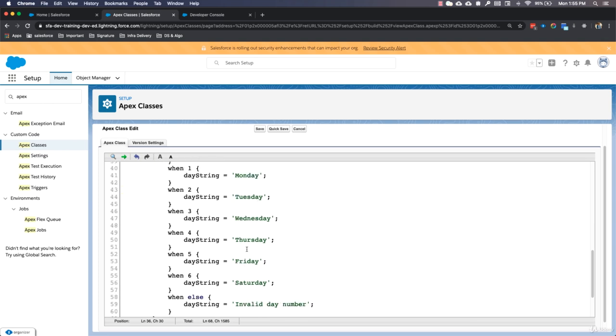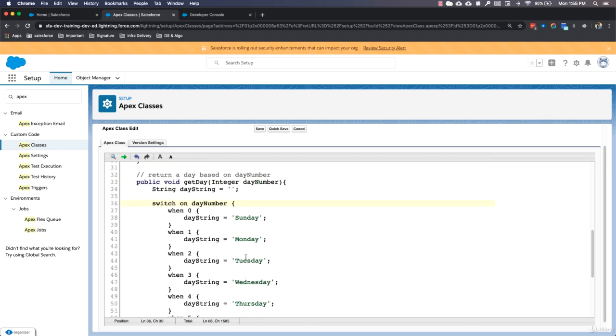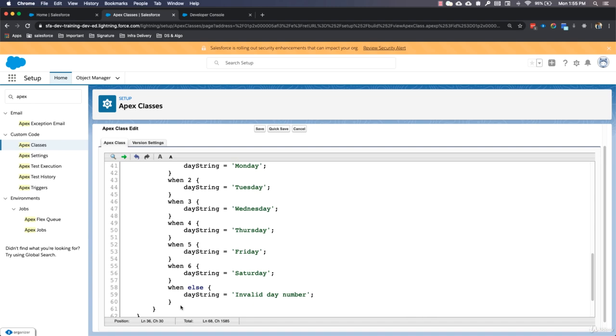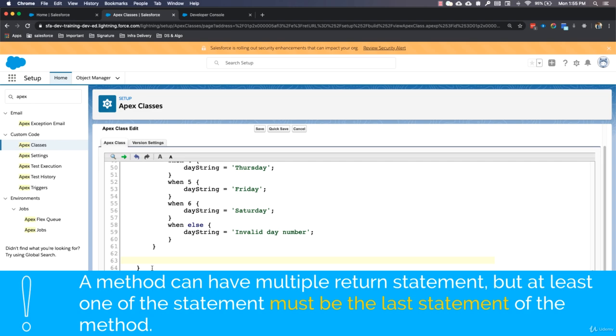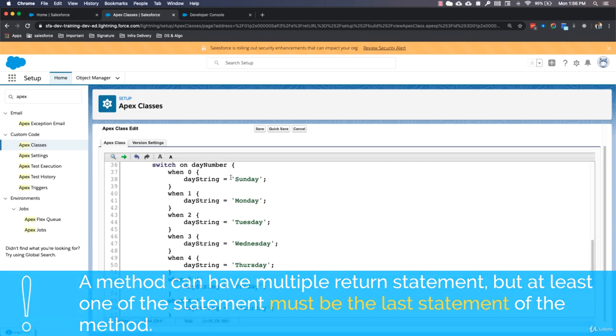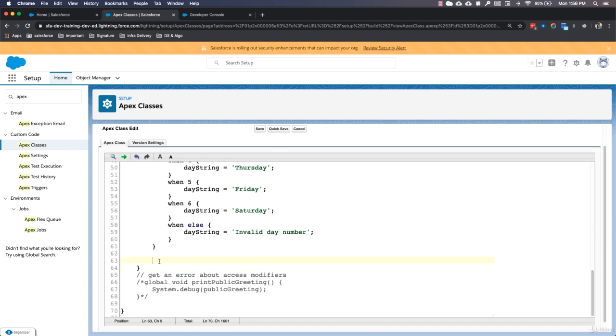Now we need to return it to our caller, right? Because our caller is supplying a day number and it is expecting a day string in return. And for that, you can use the return statement. And as I said in my previous video, the return statement must be the last statement in your method. So our method ends here at line number 64, so you can define your return statement just before that. And we are going to return our day string.